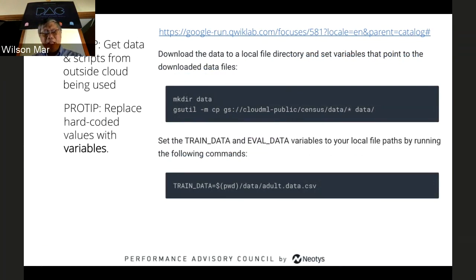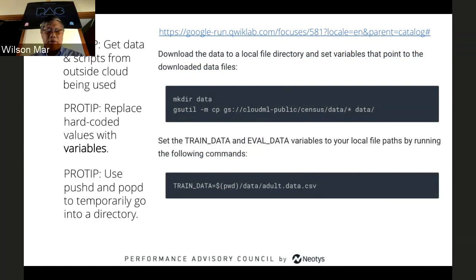Right? And also the key thing is to replace these hard-coded values with variables, so that way I can make a change, like different regions, for example. Rather than having it hard-coded, I would have variables, so that way I can make one change at the top, and then it would carry forward for the rest of the script, and everybody can use it.